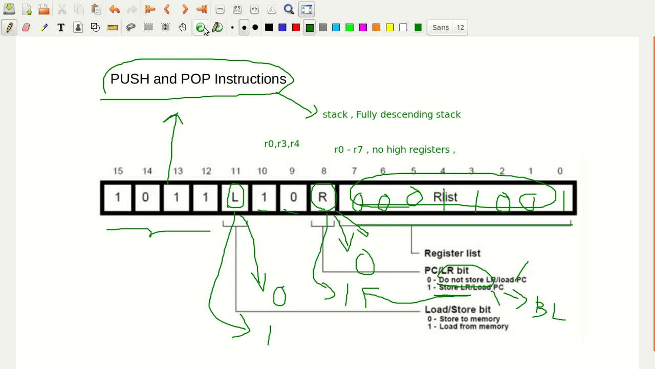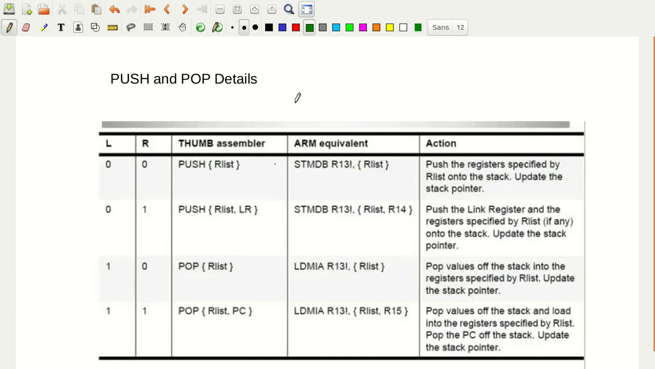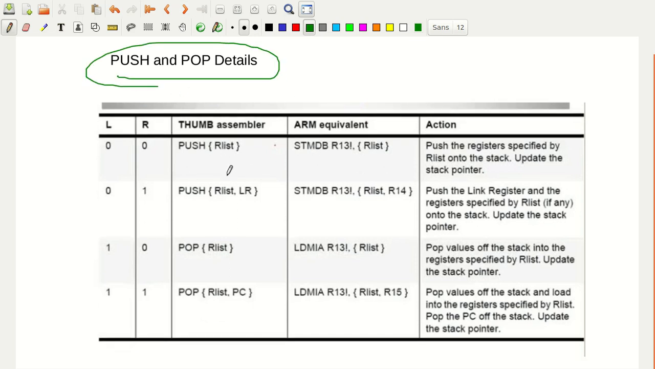Let us go to the next slide, where we have the push and pop details. Whenever L is 0 and R is 0, that means you are writing push R list.